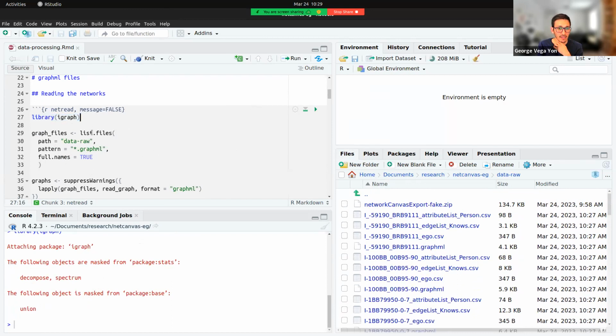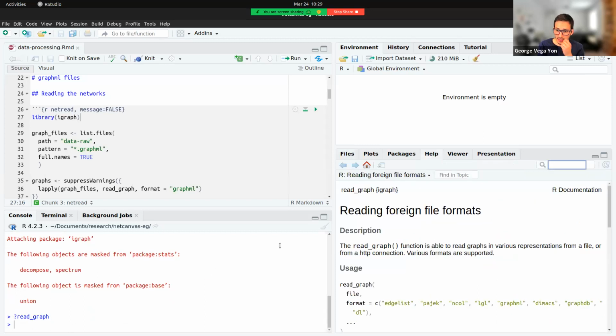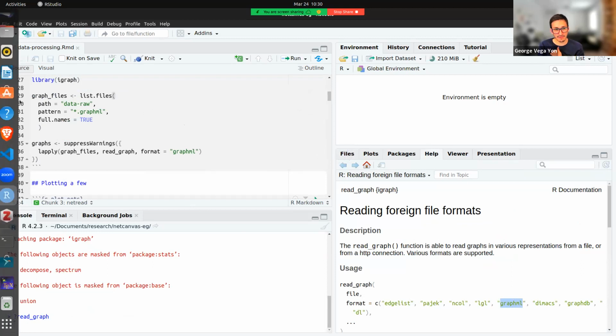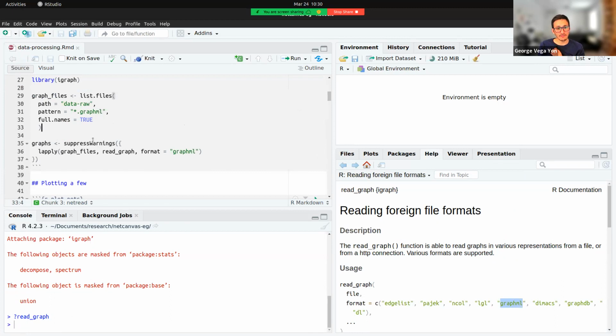I just loaded the iGraph package, and if you go to the help file of the read graph function, you will see that they do have a GraphML format. So that's what we're going to be using. And the key here is that since we have a bunch of these files, we want to read them all at once instead of one by one. Right now we only have 10 egos, but if you have 100 of them, it's not fun to copy and paste the same code 100 times. So instead, I'm going to feed these files into lapply.